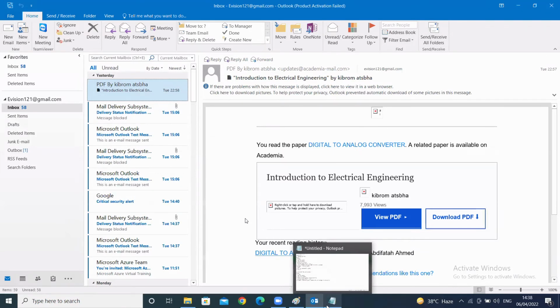So things are very easy. I'm not saying it's very tough, it's very easy. The difference is that people are not aware. Actually, people are not aware about the features in Outlook. उन्हें पता ही नहीं है क्या क्या features हैं actually.